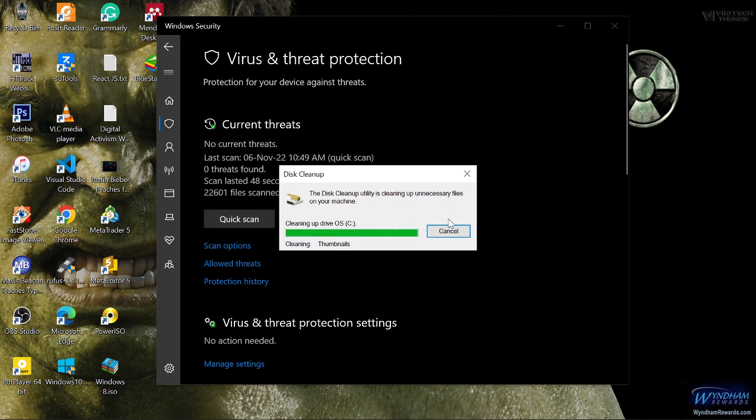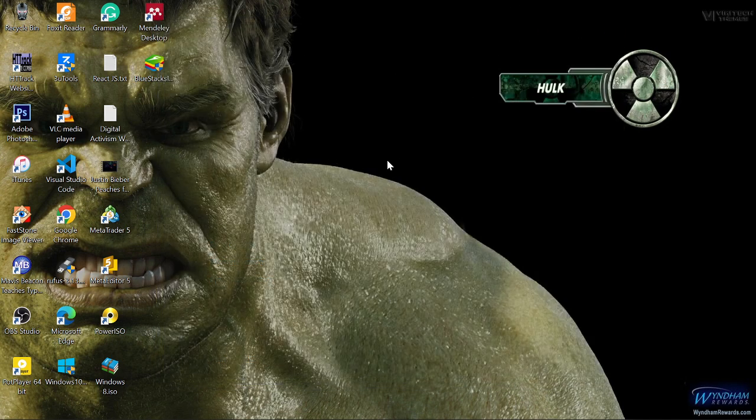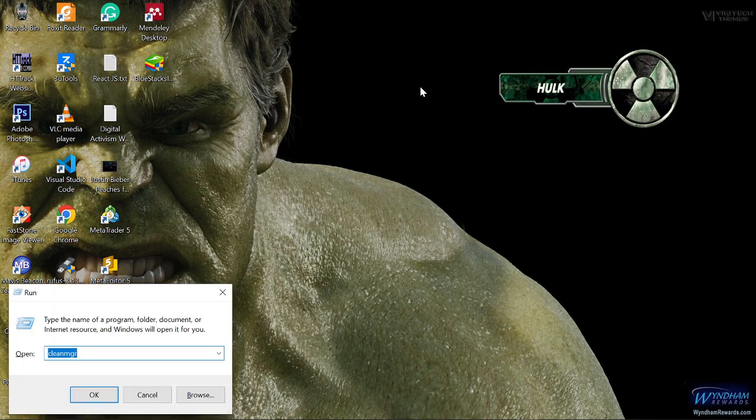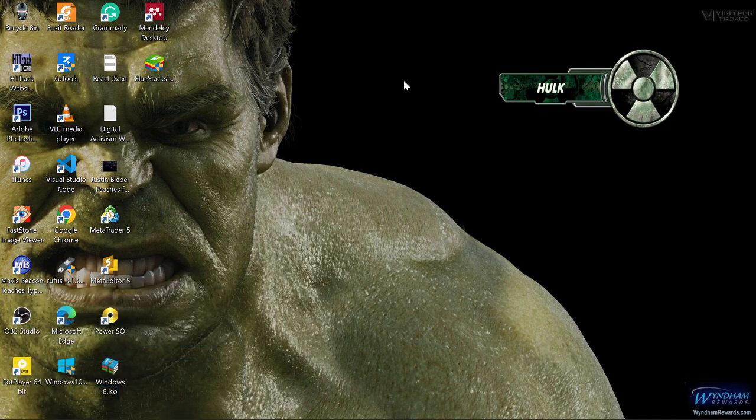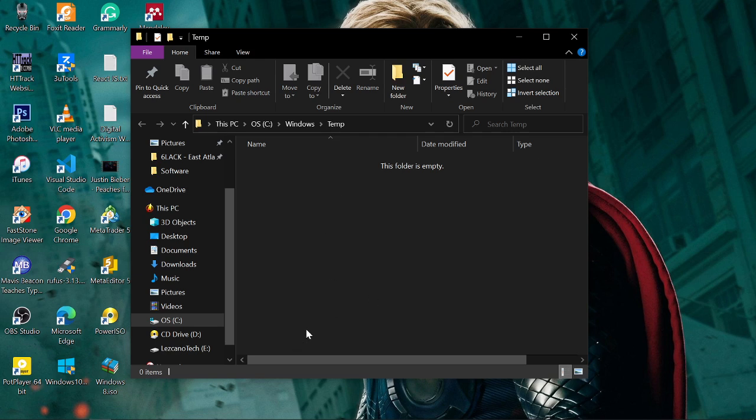Okay, it's done. So we move to the third step, where you use the same command. You can close this window, press Windows key plus R, it pops up again, then you type temp and click enter. If this is your first time, you are going to have plenty of files over here, many of them. All you need to do is press Ctrl A to select all, then Shift plus Delete to permanently delete them.